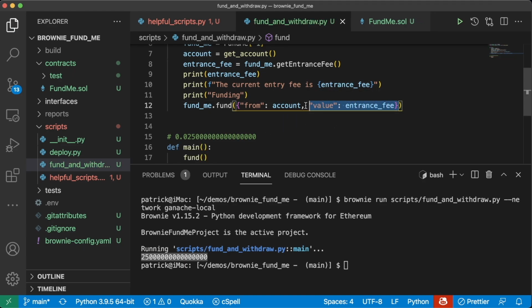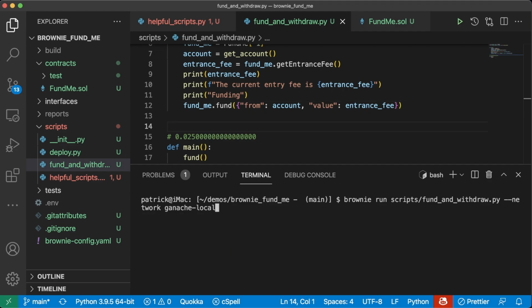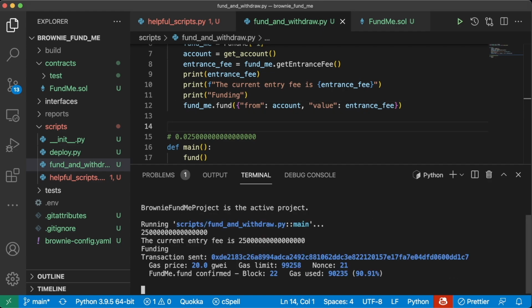Any low-level transaction data that we want to send with our transactions and function calls, we'll add in this little bracket piece here. Let's do brownie run scripts, fund and withdraw again. And great, it looks like it's going through perfectly.